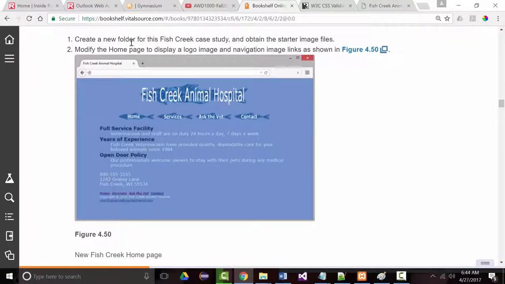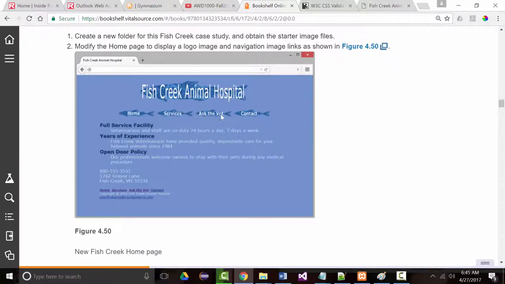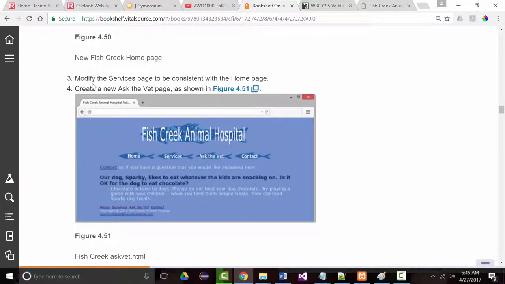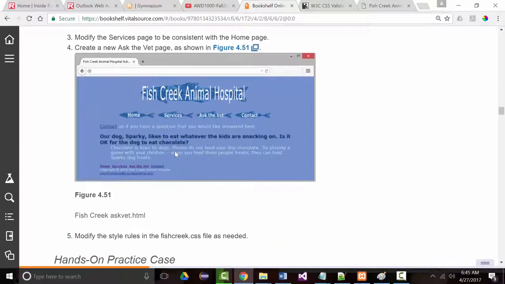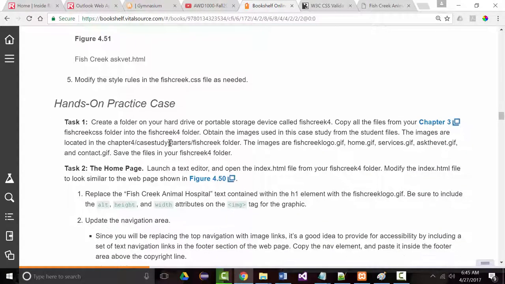All right, so we created the new folder. We got the starter image files. Now we're going to modify the homepage to add the logo. You may not like the way it looks, but hey, that's what they want. And we're going to modify the navigation links so they look like little fish, it looks like. And we're also going to create the new Ask the Vet page. Okay, so we'll do all of that stuff in here. And we'll modify the rules in our fishcreek.css file as needed.